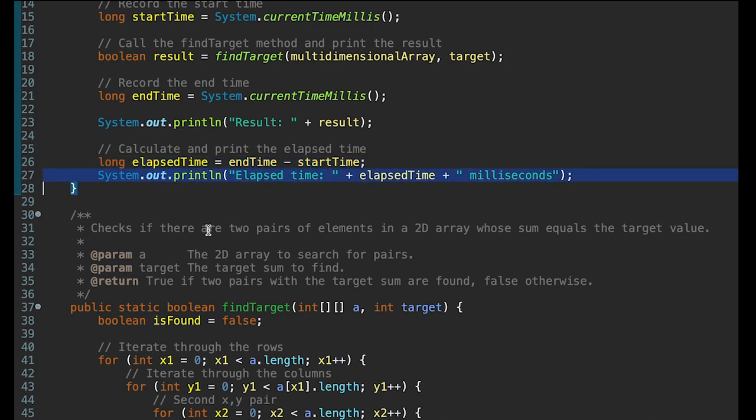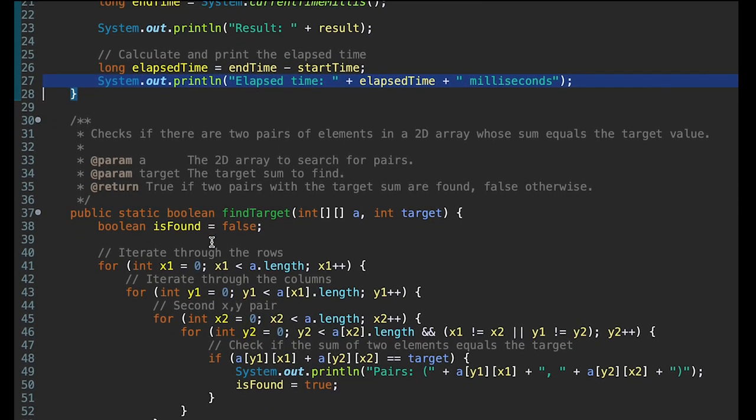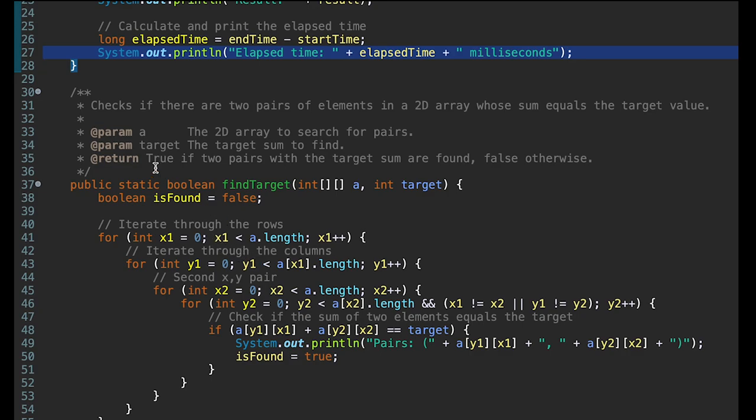In the findTarget method, which I designed for this specific array and target sum, basically I had to iterate through pairs of elements in the array using nested loops, checking for pairs whose sum matches the target, 10 in this case. If found, I printed the pairs and returned true, otherwise the code returns false.